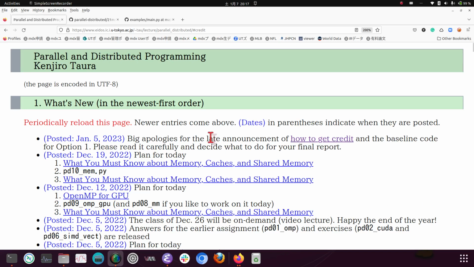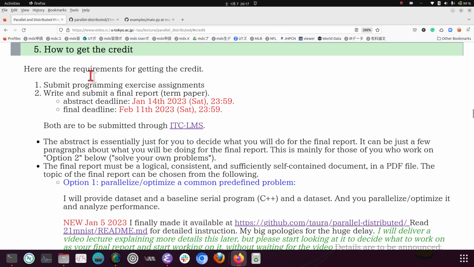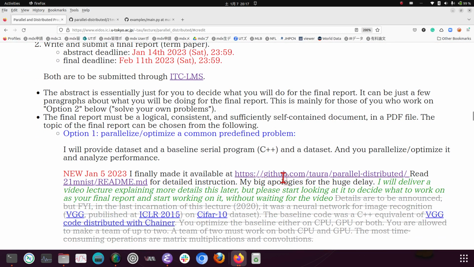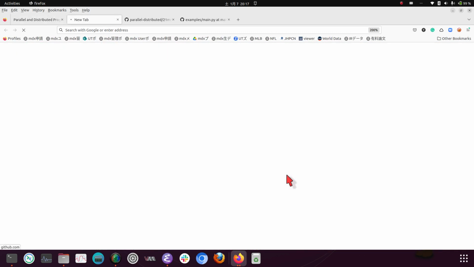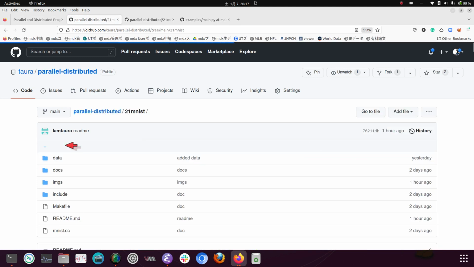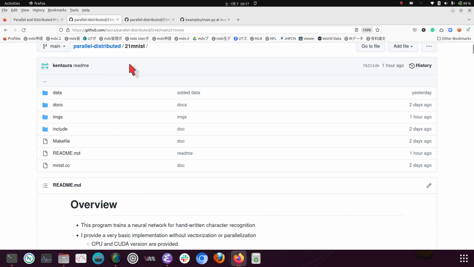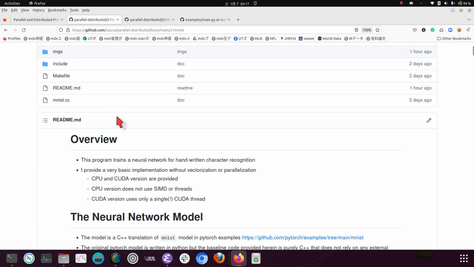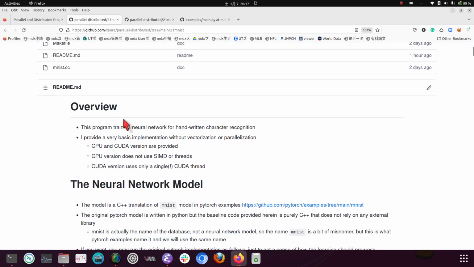So now I am going to talk more specifically about the code I have given to you for option 1. The code is linked from this section in the Git repository here. You should carefully read the readme file under this 21 mnist directory. This video is basically following the instructions in this readme file.